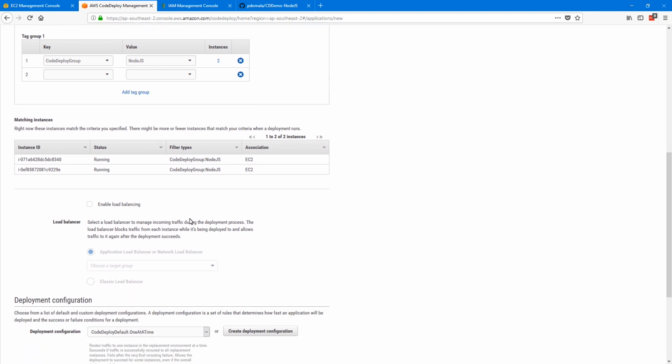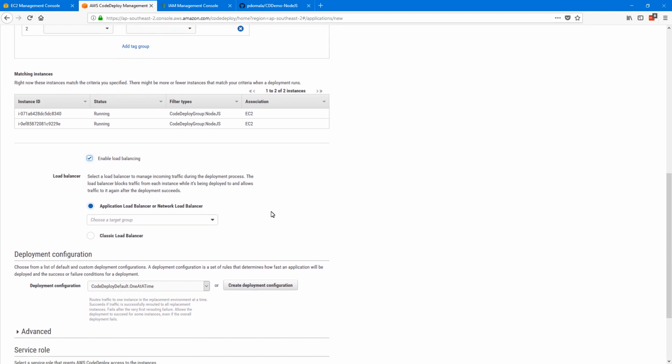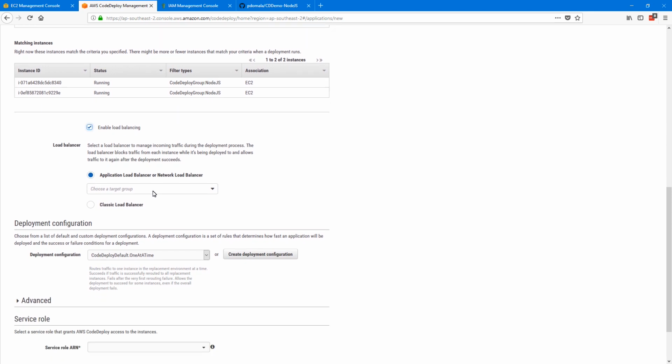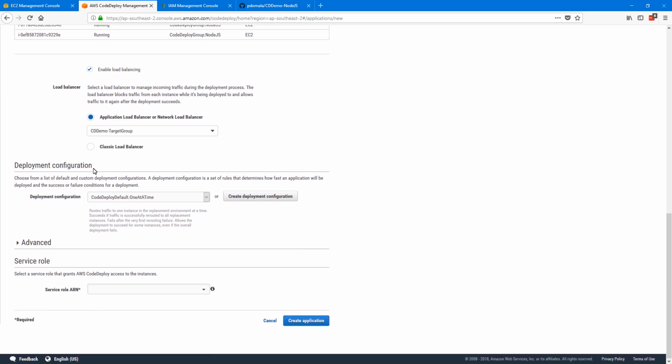Next, we need to specify the load balancer. If you're not using a load balancer, you can skip this step. For this demo, I'll select enable load balancing, as I have my ALB created for my application. And then from the drop down here, select your target group. I have only one target group, which is CD demo target group. I'll select that.